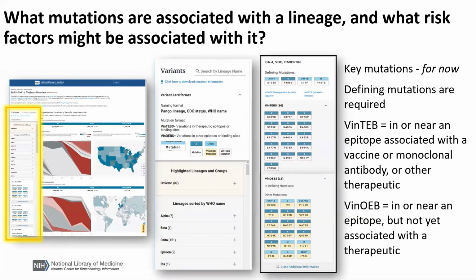Okay, so our first user story that we identified was what mutations are associated with the lineage and what risk factors might be associated with that lineage. So all of these lineages with a CDC status are listed on the left of the web page, highlighted there in yellow. Customers can search by Pango lineage, WHO Greek letter, or by CDC status.